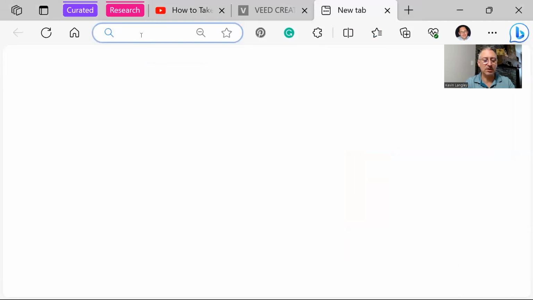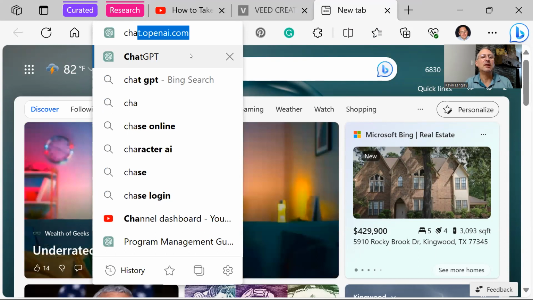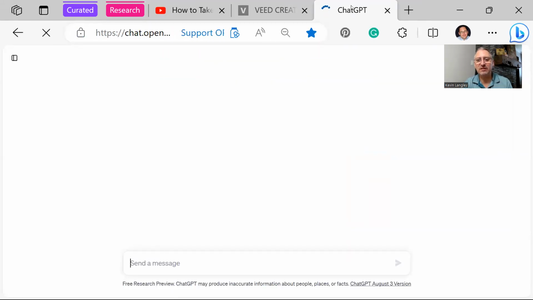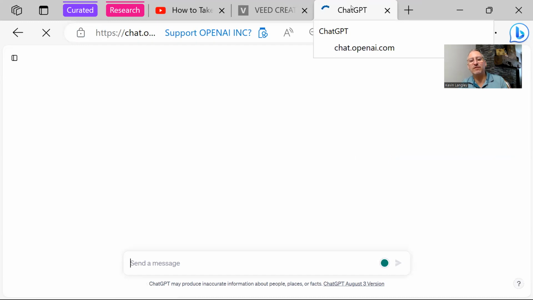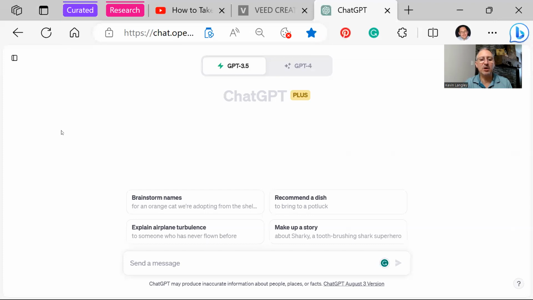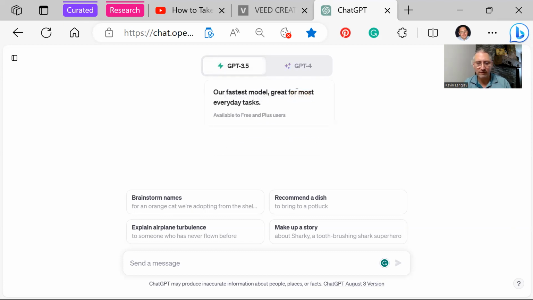What I want to do is open up ChatGPT, which is chat.openai.com. Open that up. If you haven't signed up for it, feel free to sign up. There is a free version of ChatGPT. I have a monthly subscription. I don't expect everybody's going to want to do that, but I have a monthly subscription. Now, you could use GPT-4. GPT 3.5 for this is just fine.